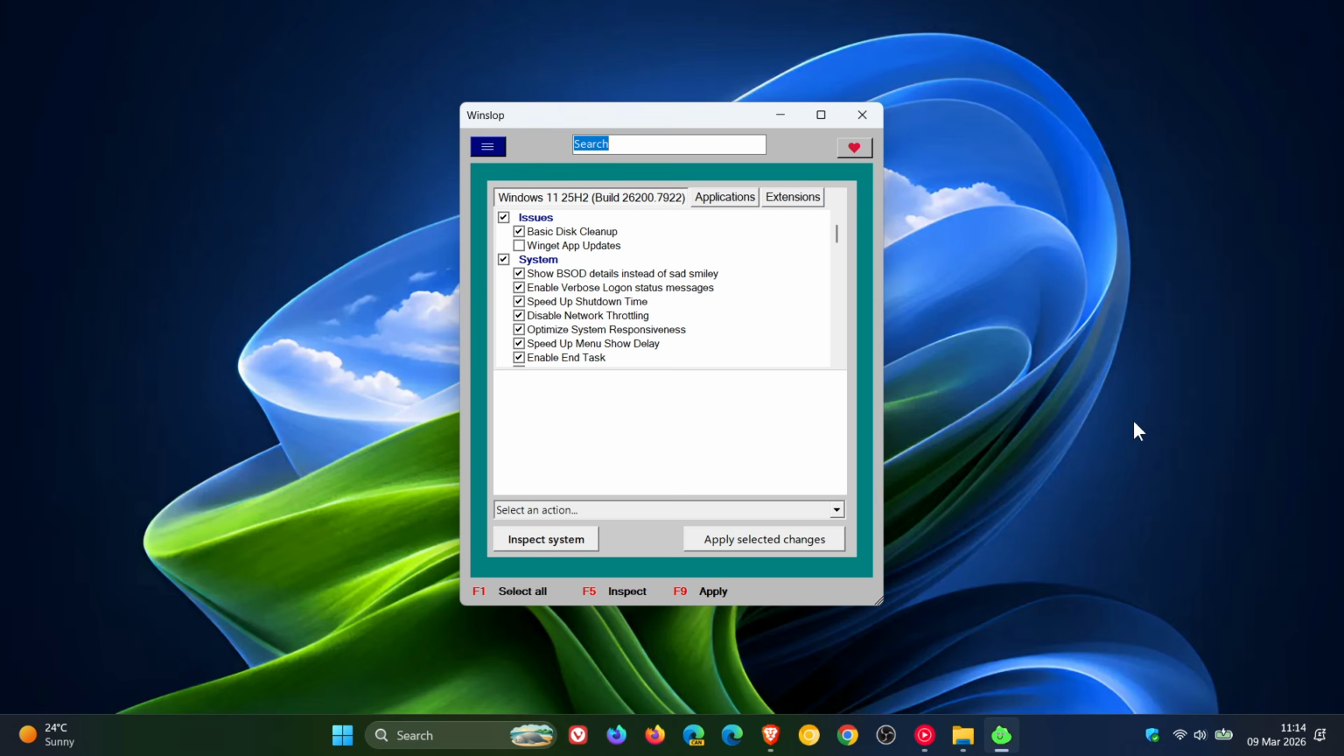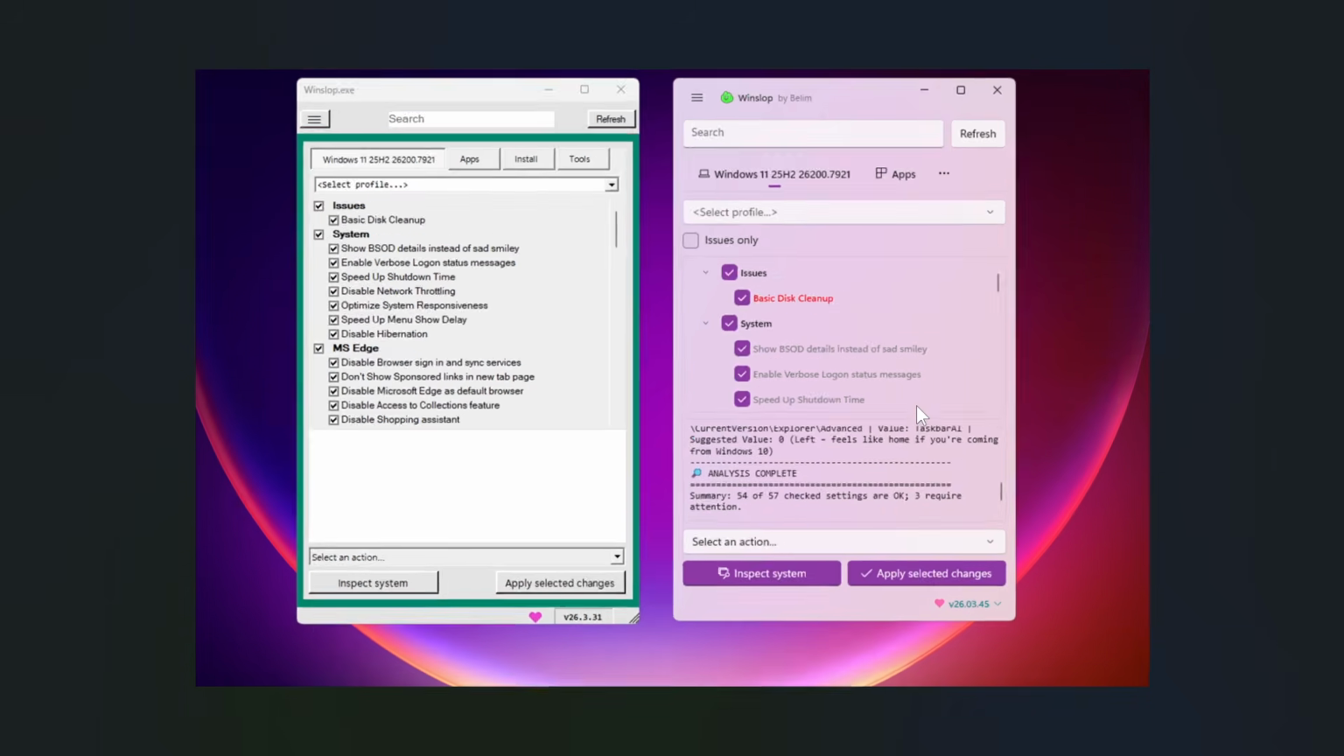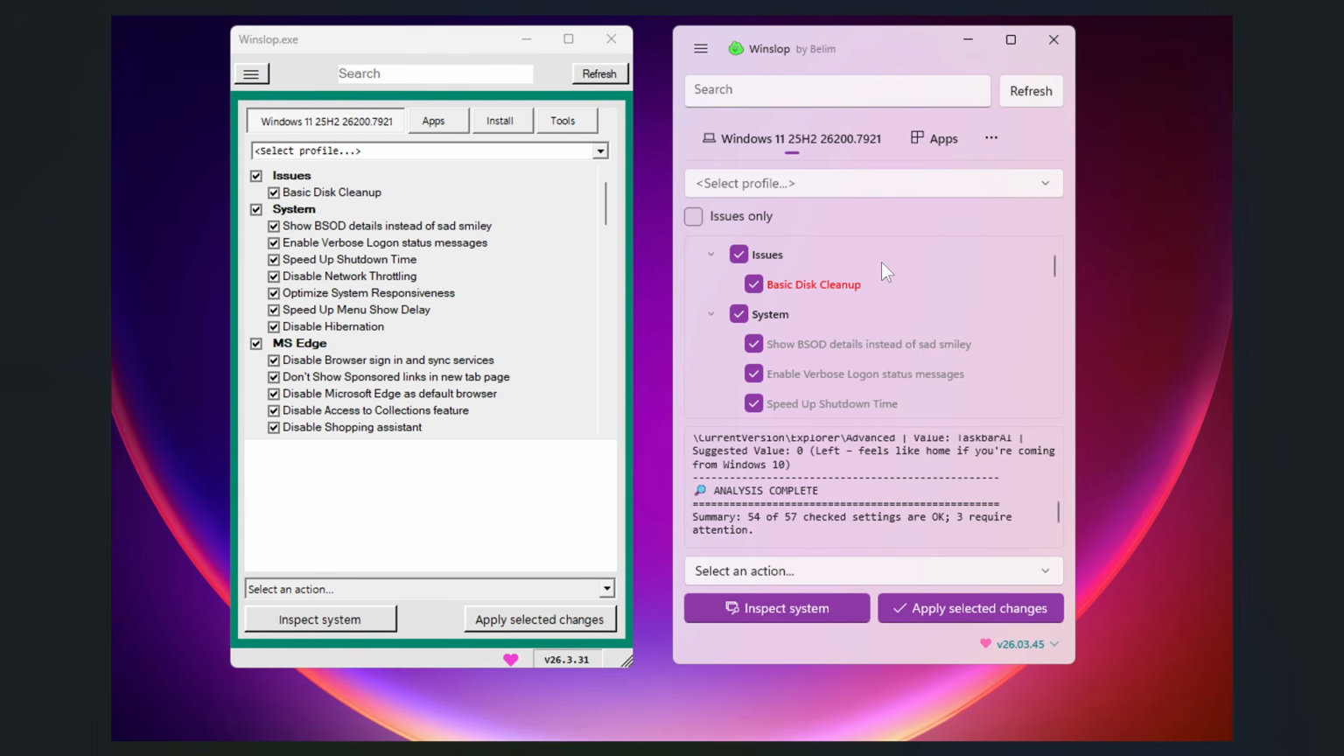Now, as you can see, the original version of Winslop looked quite legacy in its design, almost looking like it came from Windows 95 or Windows 98. And because of this, Belam has recently updated the app and has fully rebuilt the user interface. And if we just look at a side-by-side comparison, old on the left, new on the right. So it's fully rebuilt the UI with WinUI 3, Windows App SDK 1.8, to give it a more modern look and feel, as we can see.